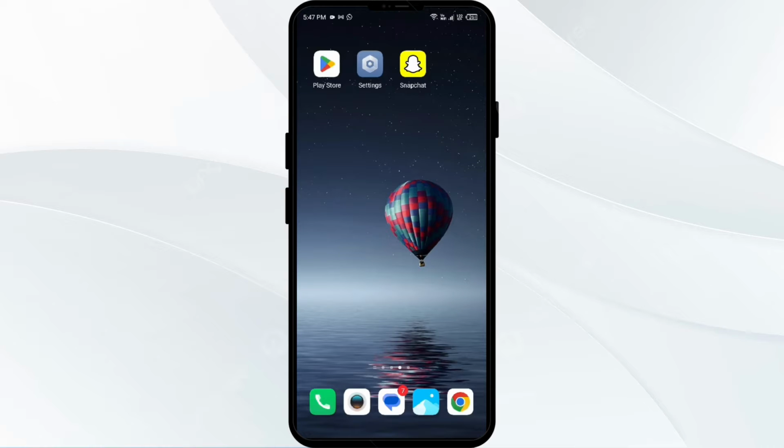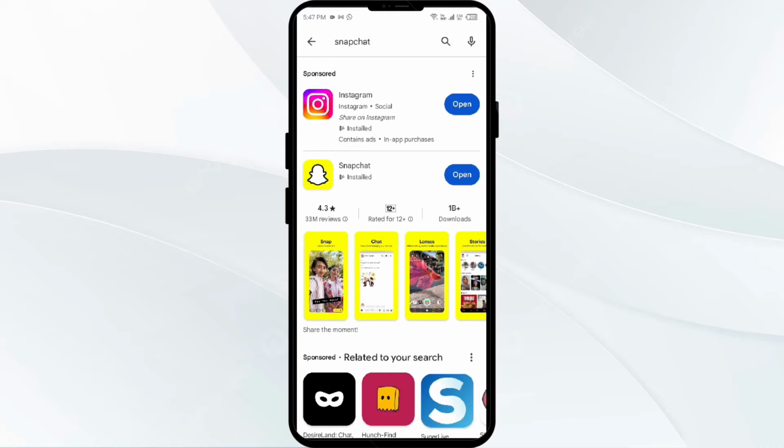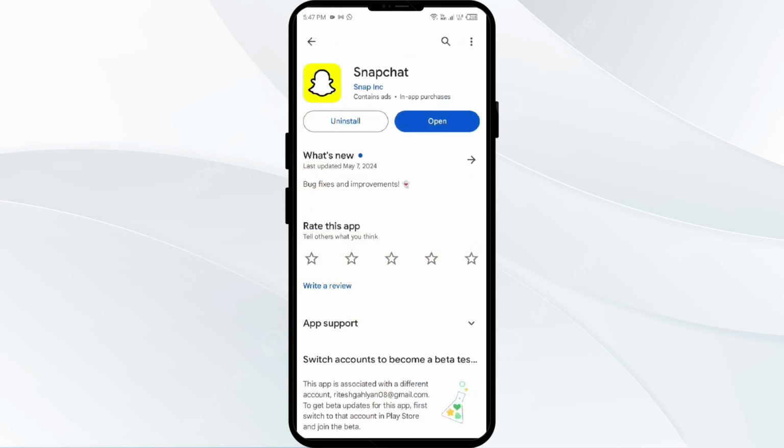First solution to fix this problem is update Snapchat. For that, head to the Play Store and search for Snapchat app. After that, select the app. If an update is available, you will see an update button next to the app. Tap on it to update the app to the latest version. Once updated, launch the Snapchat app again.